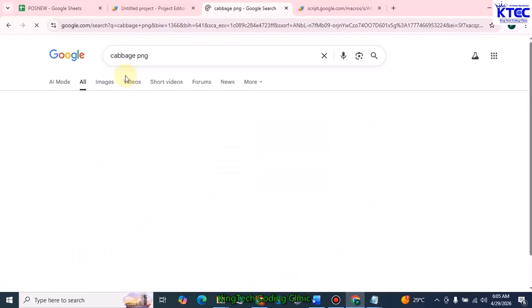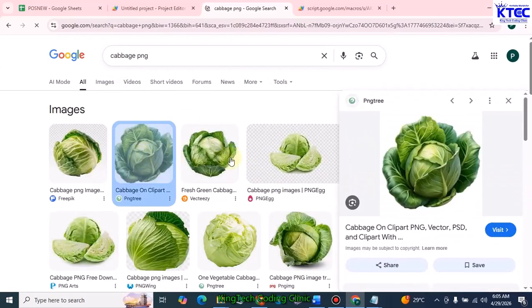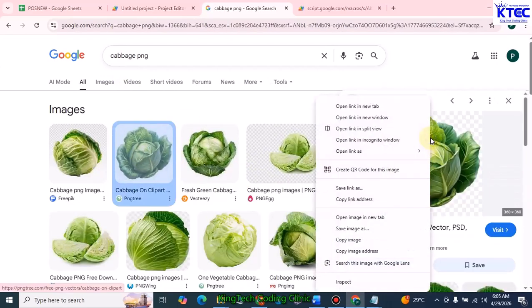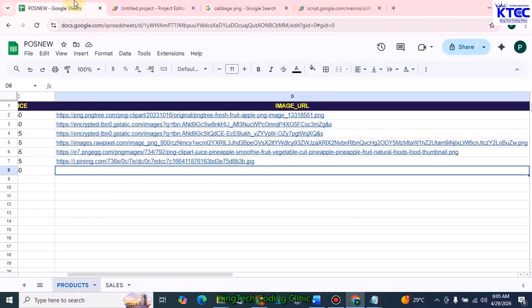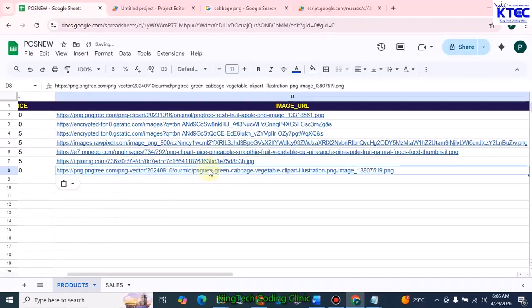Perfect, cabbage PNG, select that. So there we go. Let me choose this one. Now let me just right click and copy, right click and then click on copy image address. Now let's go back here. There we go. Now let's paste the image address here.